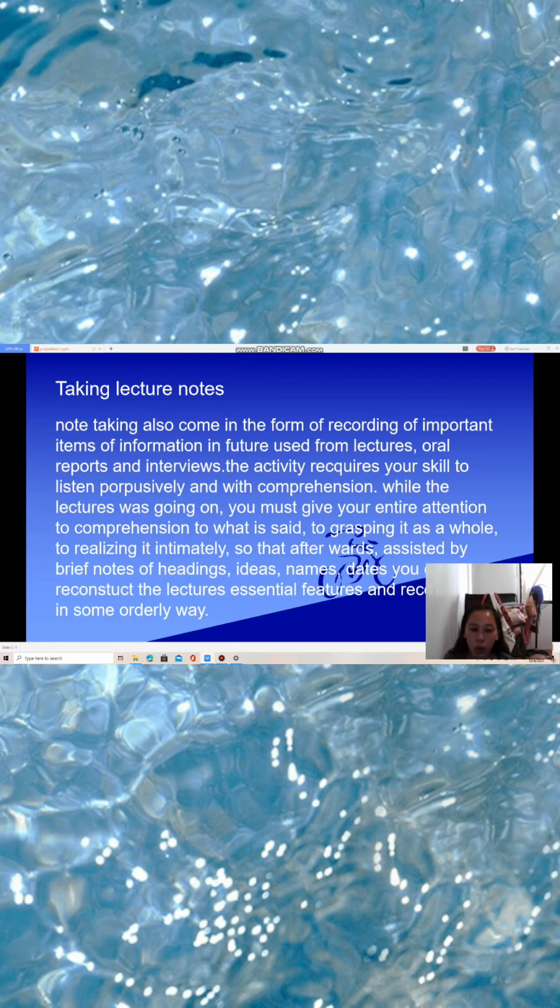While the lecture is going on, you must give your entire attention to comprehension of what is said, to grasping it as a whole, to realizing it intimately, so that afterwards, assisted by brief notes of headings, ideas, names, dates, you reconstruct the lecture's essential features and record them in some orderly way.